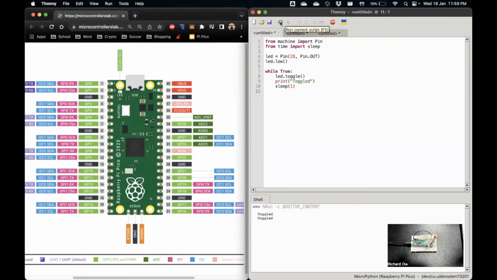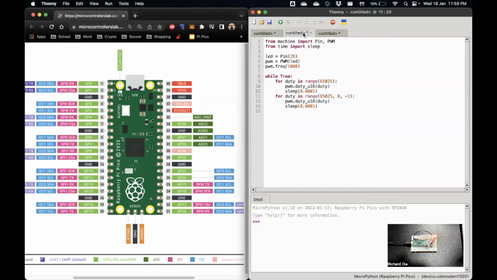Let me just run this and you shall see how it works. Now the LED is blinking, and in the shell, you can see that it's printing toggled whenever it comes on and off. Right, so now moving on to the next activity.